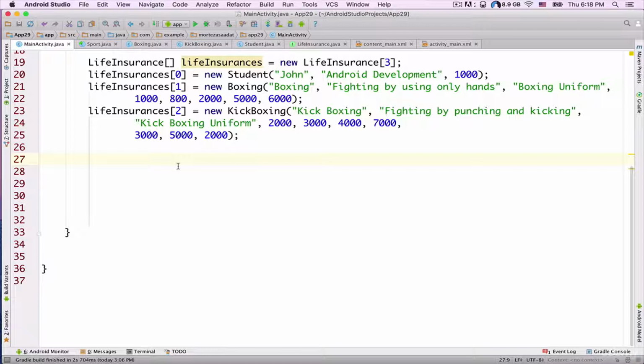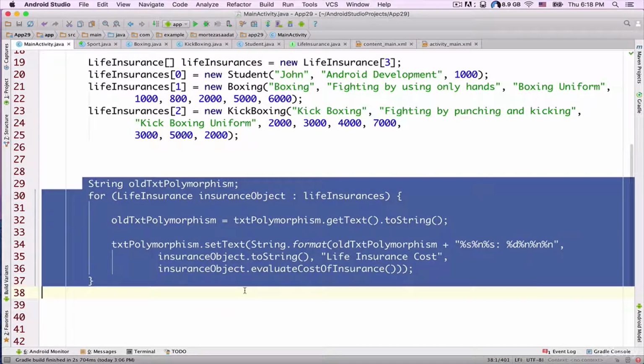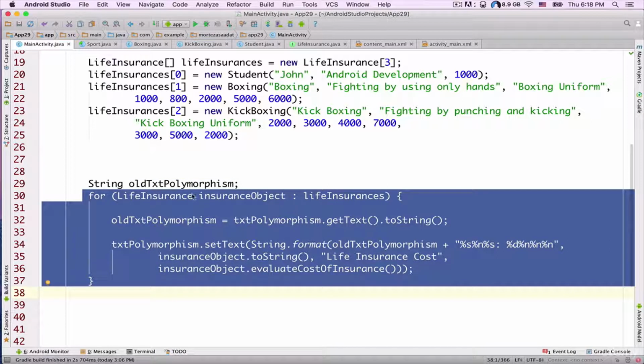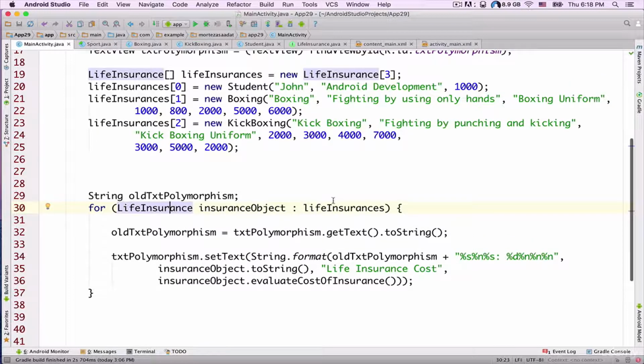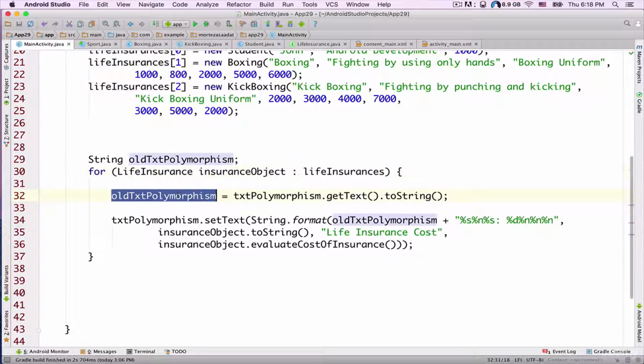Okay, now I'm going to paste in some lines of code here, and then I'm going to explain what's going on. First of all, in line 29, I declared a string variable, oldTxtPolymorphism, and then I created a for loop. This is an enhanced for loop, and here I want to iterate over the values inside of this lifeInsurances array: LifeInsurance insurance colon lifeInsurances.